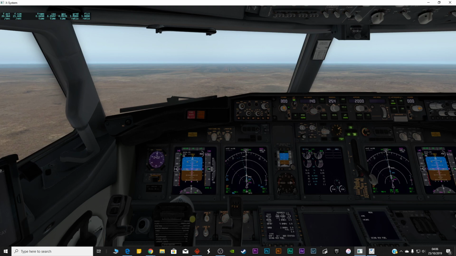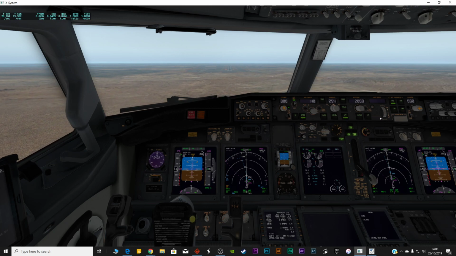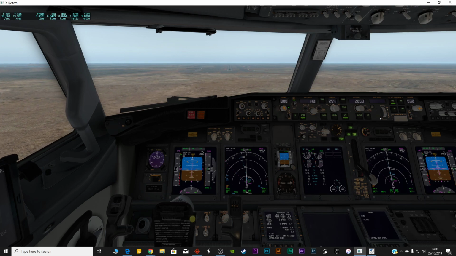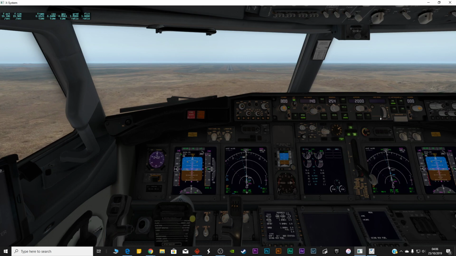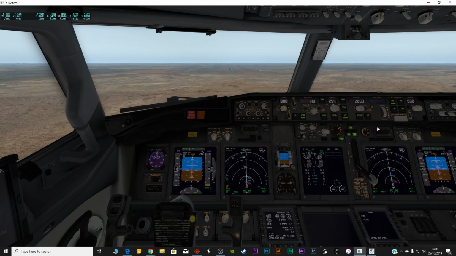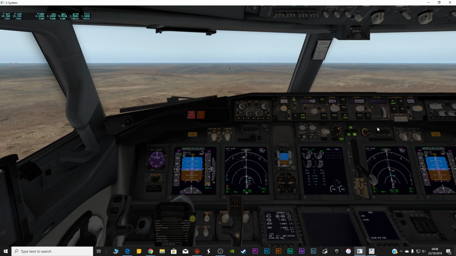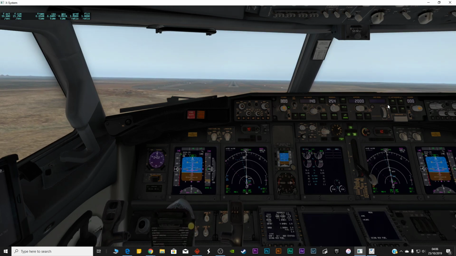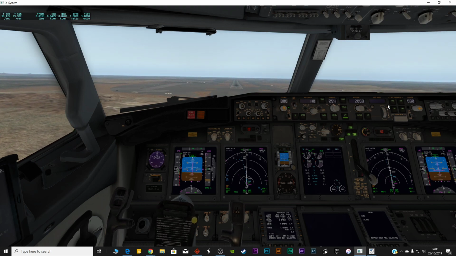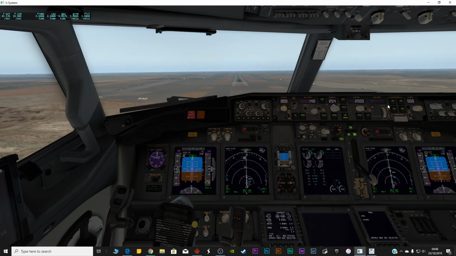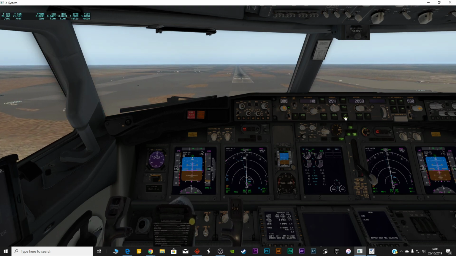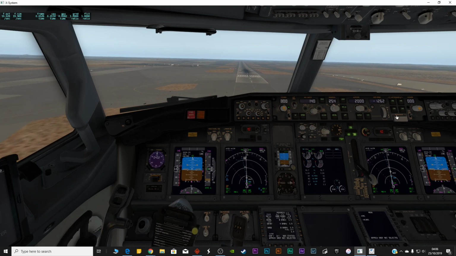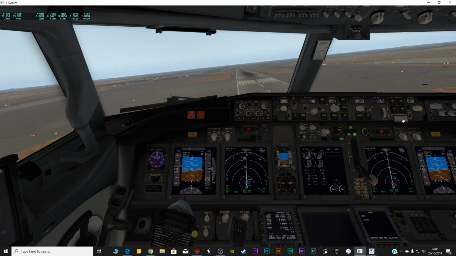500 feet to go. 400. The moment we land, we will activate the reverse thrusters, or thrust reversers. 300. Too low, flaps. 200. Disengage. Too low, flaps. Just give a little bit of power. Too low, flaps. 100. Oops.